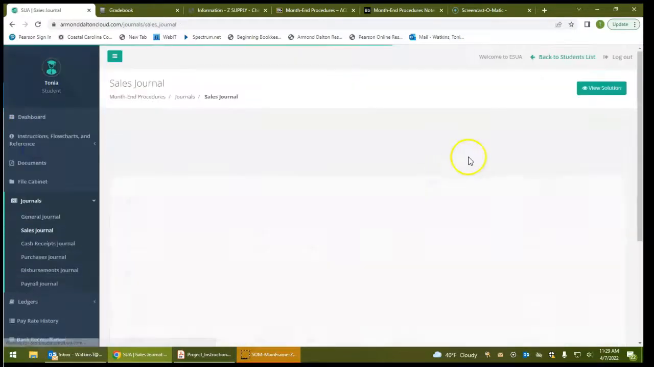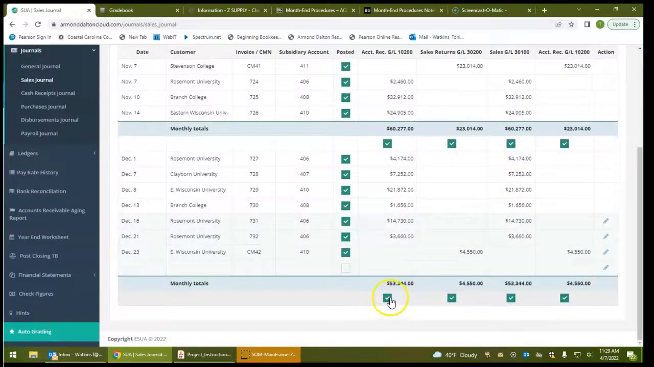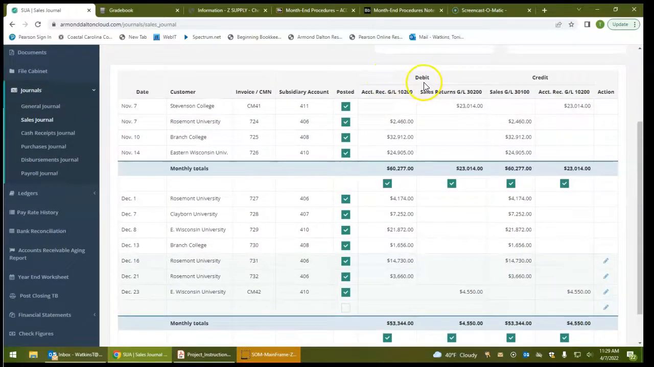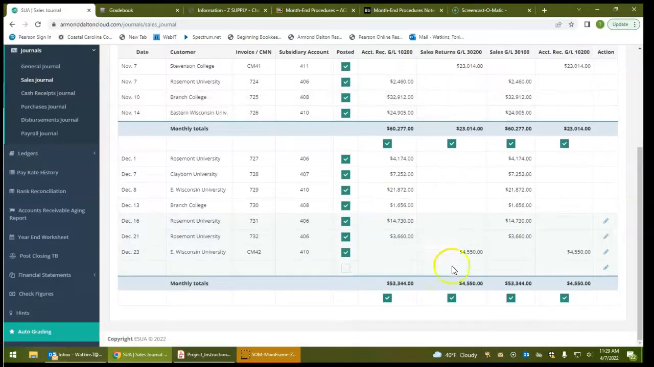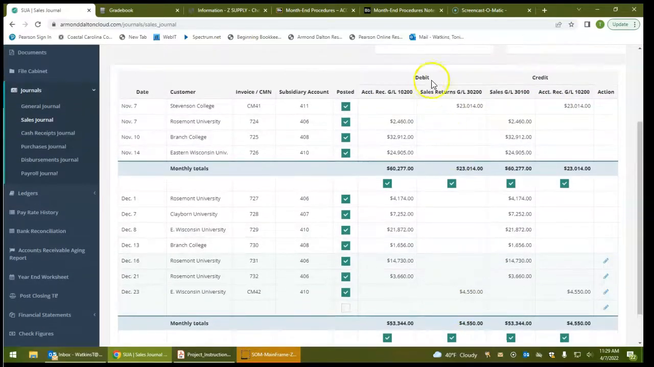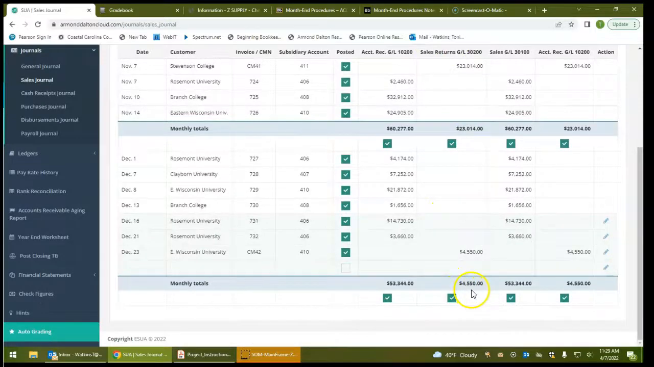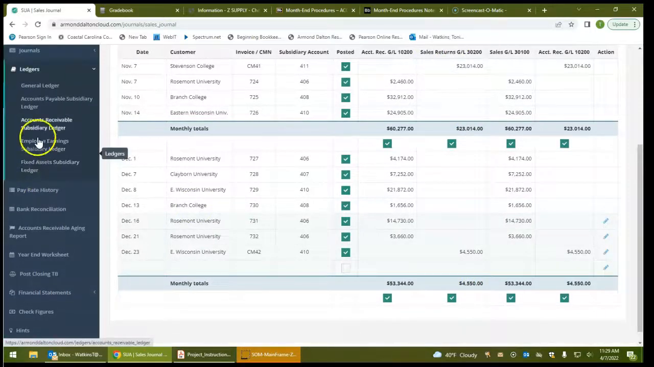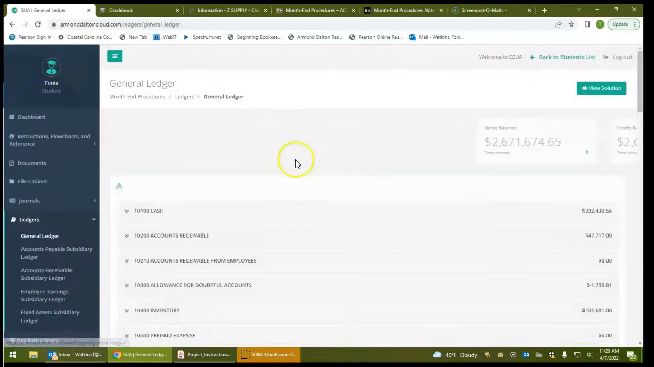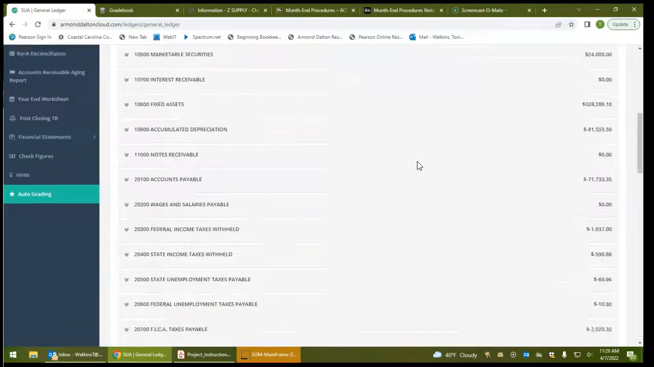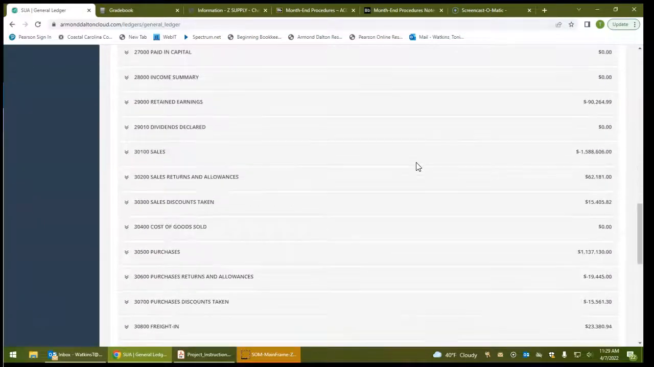Go back to the sales journal. So that takes care of this one and that one, okay, because they're both accounts receivable. It's just one was a debit and one was a credit. So now sales returns, that is a debit for $4,550. So go to the ledger, go to the general ledger, find the sales account.